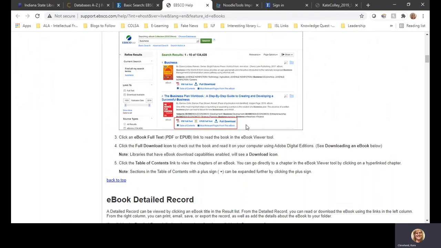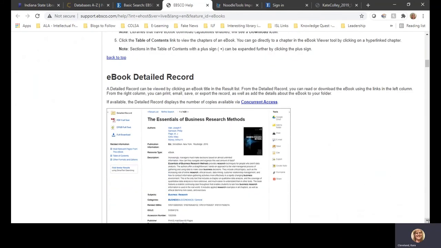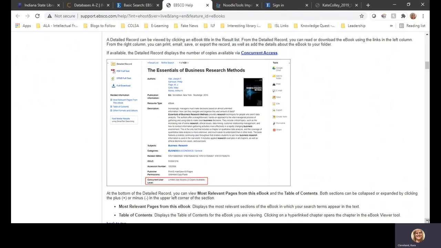Below the record for each book, it shows the different options for how you can look at it: PDF full text, EPUB full text, full download, table of contents, and then the most relevant pages from this ebook, which I have not played around with. That sounds interesting. Okay, and then of course we talked about that we have unlimited use.